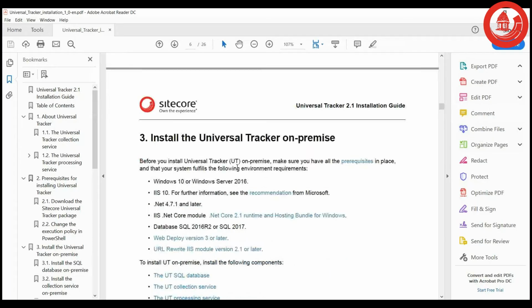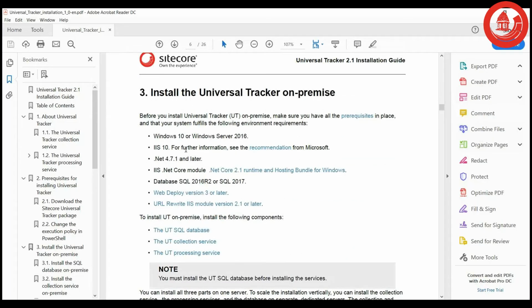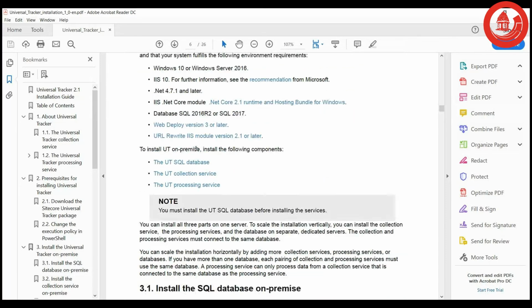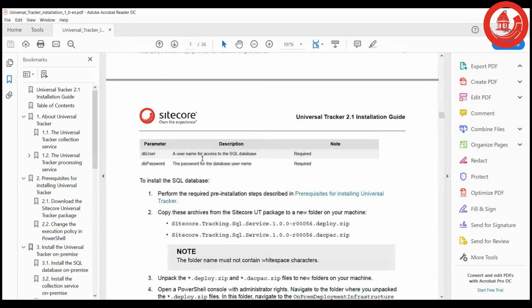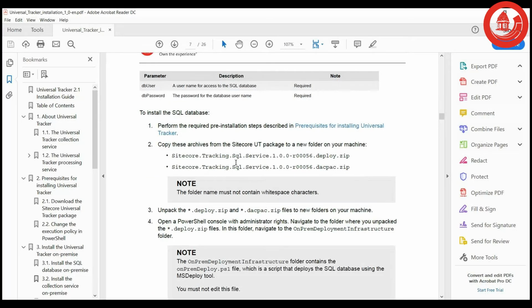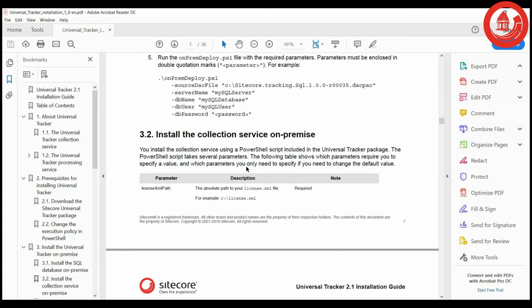So this is the PDF which comes as part of the package. Here you can see there are a few steps which you need to follow to install the Universal Tracker. It is similar to installing Sitecore 9 or 9.1, where you need to run a PowerShell script. Once you follow the steps, it will get installed.